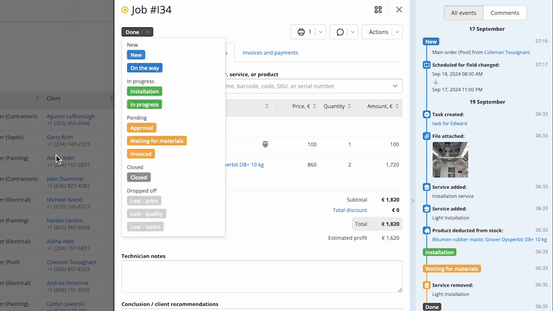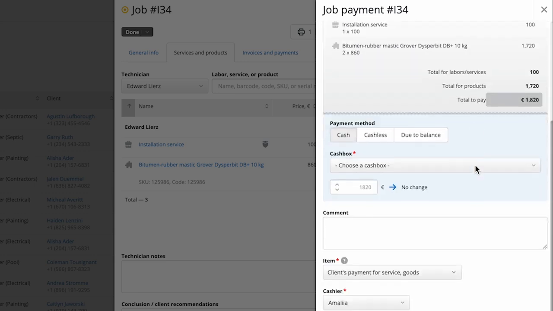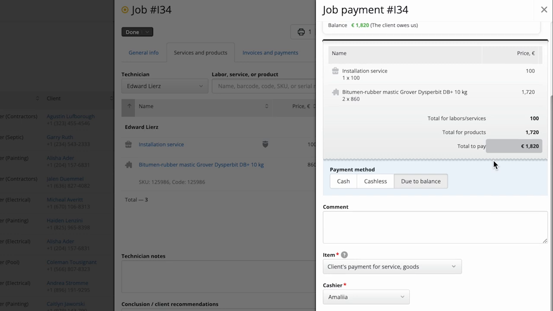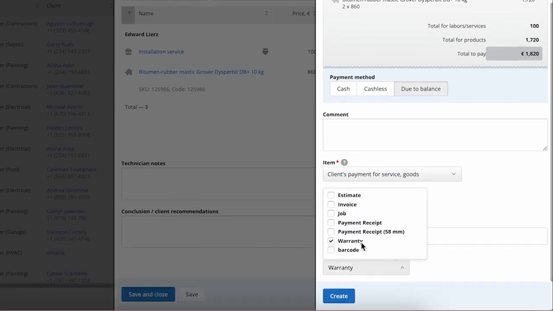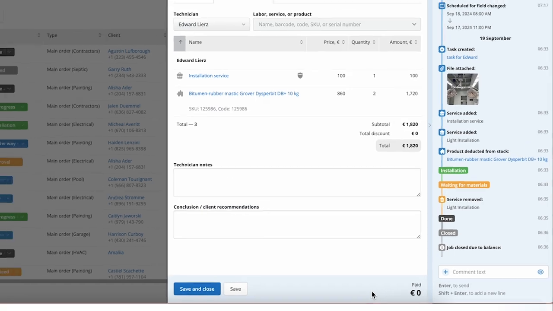When the client is ready to pay, we change the status to Closed. Now we need to add the payment method. It can be cash or cashless payment, or we can also process payment based on the balance. Additionally, here we can select which document to print after closing the order, for example, warranty card. The order is now closed and the selected document will be printed.